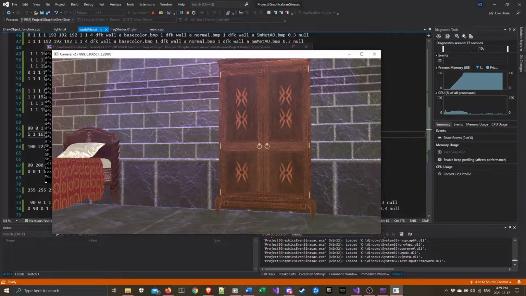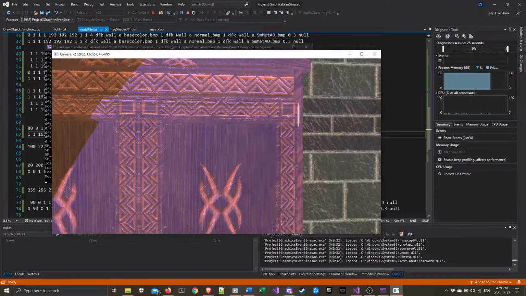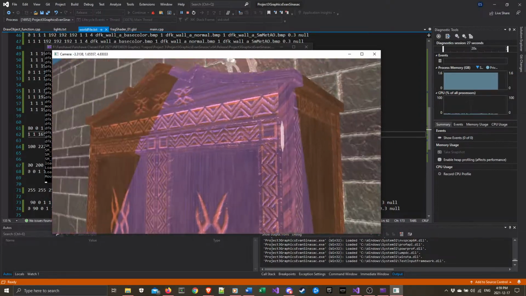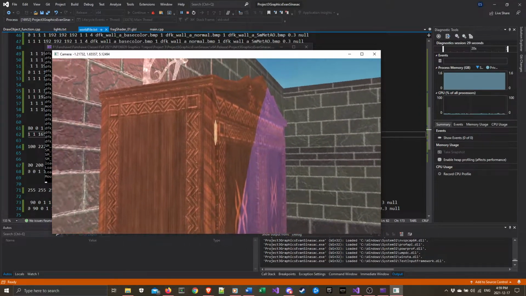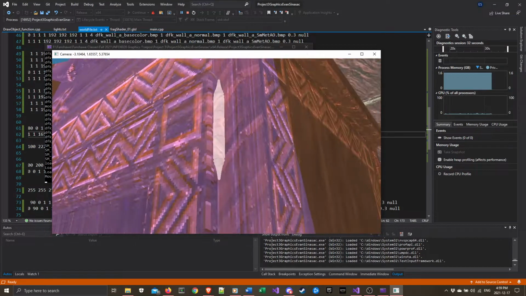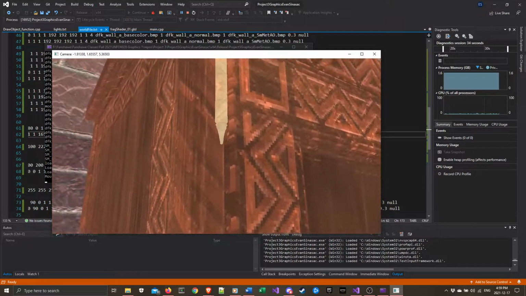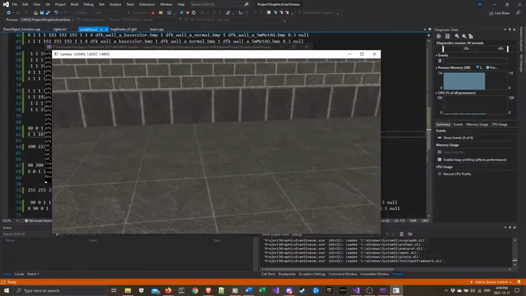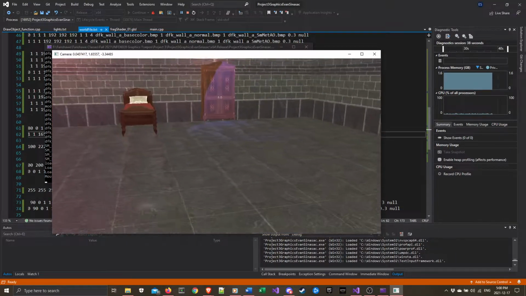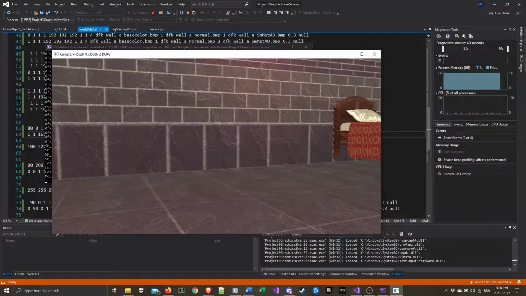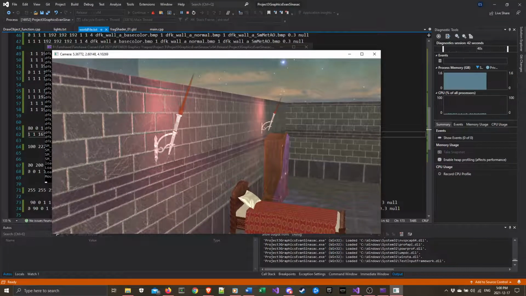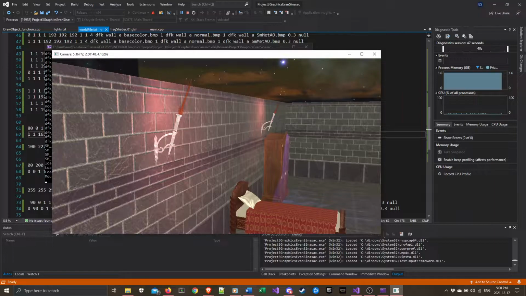If I move the light. Looks pretty active to me. Yep. I think that's gonna be it for this. I'm just gonna write the README, clean everything up, and submit.